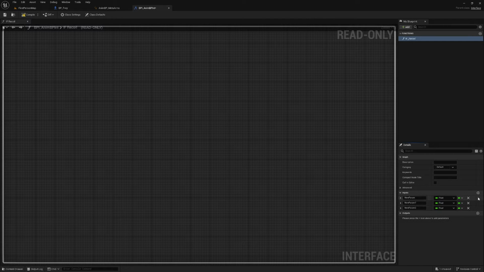I'm actually going to add 5. Now this is going to be the floats that we pass from our weapon, so we can add these in our weapon master and then change them in each child actor in each weapon to pass through to this function to give our weapons different recoil behavior.